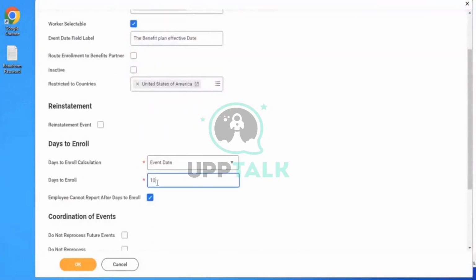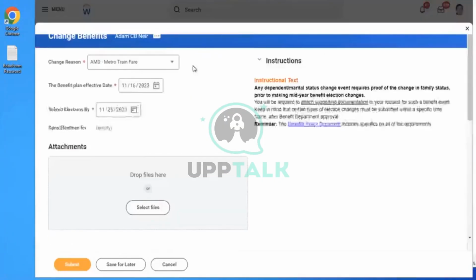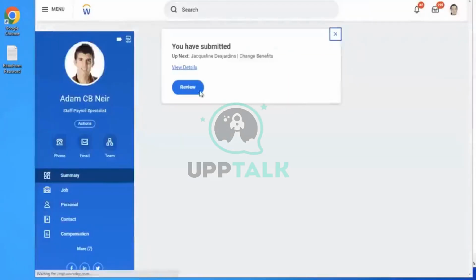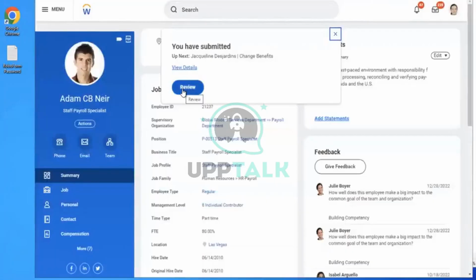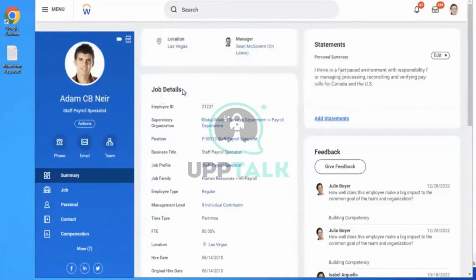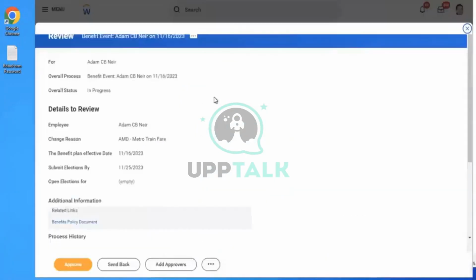Even date plus 10 days, correct, sir? Even date plus 10 days is 25. I can choose this and submit. It will go to the employee, directly triggered to review and approve the benefit plan.